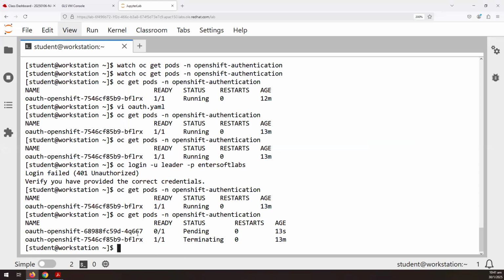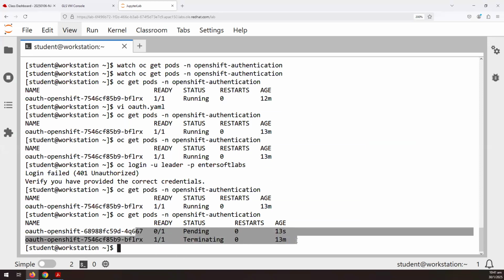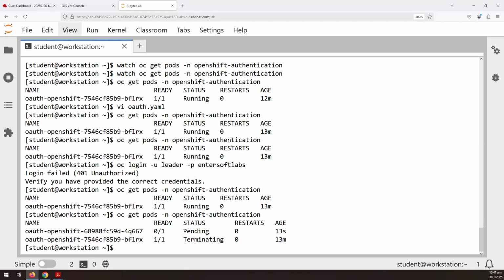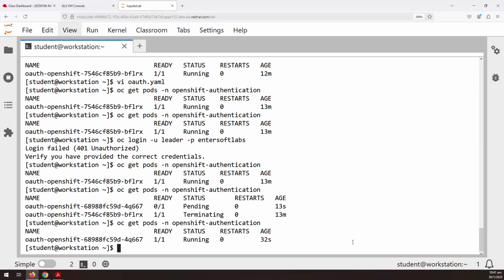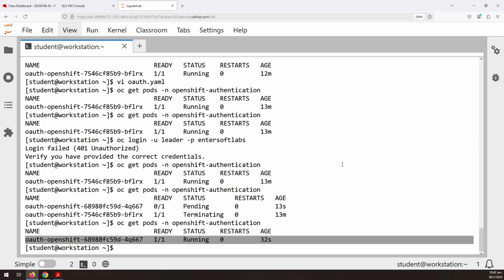See, it is now creating. So don't panic in the exam. At least you need to wait for 4 to 5 minutes, because whatever changes you have done, your OpenShift needs to identify them, which will take some time. The way that you can test is, once you replace your OAuth, the pods under openshift-authentication should recreate.